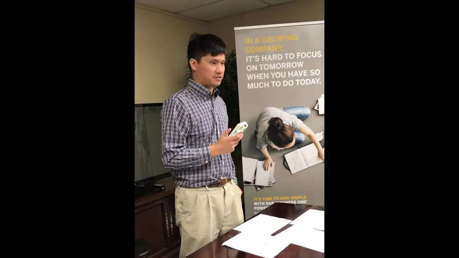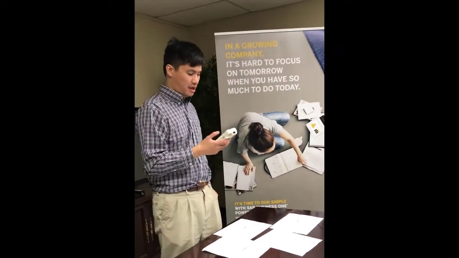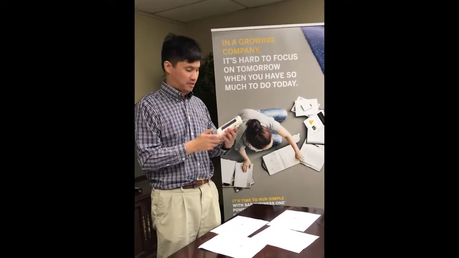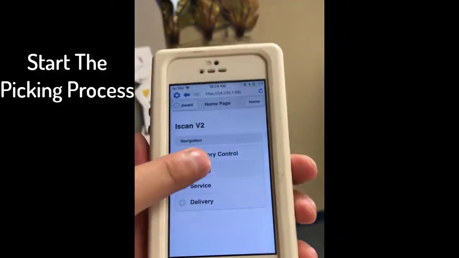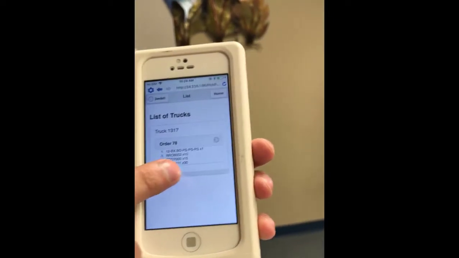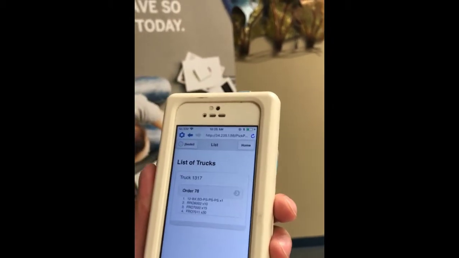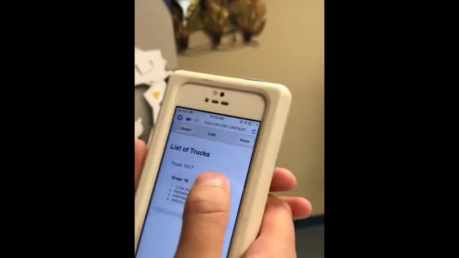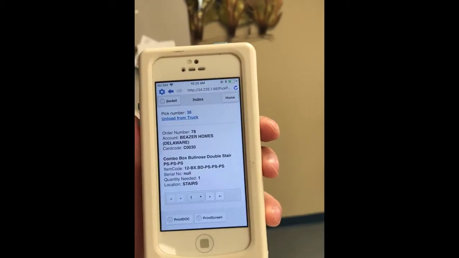So once the pick list has been created in SAP and you've selected the truck and driver, the warehouse workers can go ahead and start the picking process. If they log in to the app, go to Picking and Upcoming Picks, it will show them a list of pick lists on each individual truck that are to be delivered that day. So if you then click on the order itself, you can begin picking.